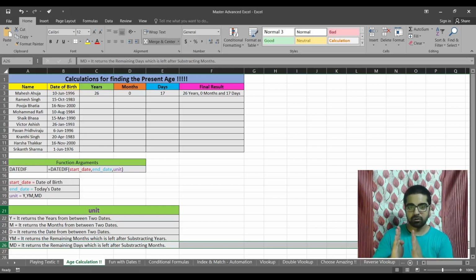So how to calculate 27 days? This will help you in calculating the remaining days. What it will do is remove the full years, remove the remaining months, and give you the remaining days which are there in the running month. Okay, got my point? Okay, let's move to the formula.